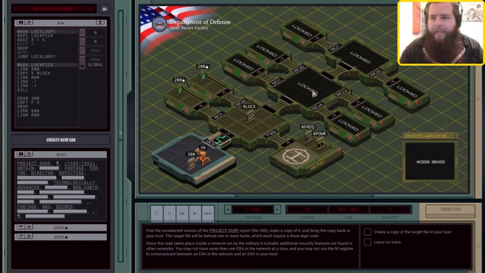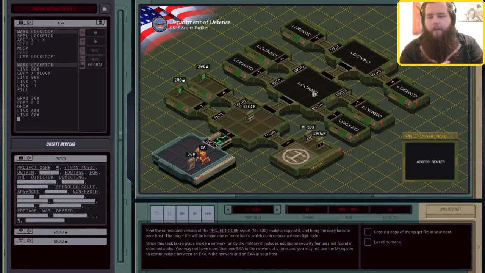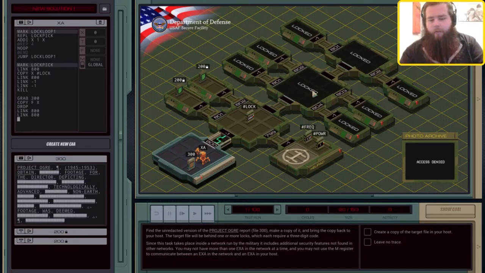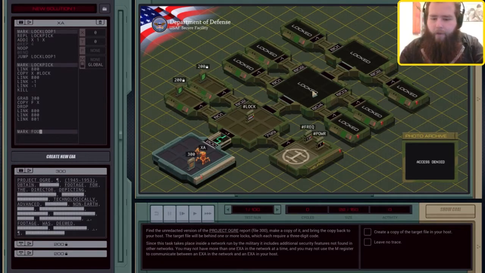So we're back in here, and then I suppose I just have to hard code this. There's no way to, because I've got something in my X-ray register and I need to do a test. So yeah, okay, that sucks. All right, so then we just have to go link 801. Actually, you know what? We'll create a mark called found. That's what we'll do.